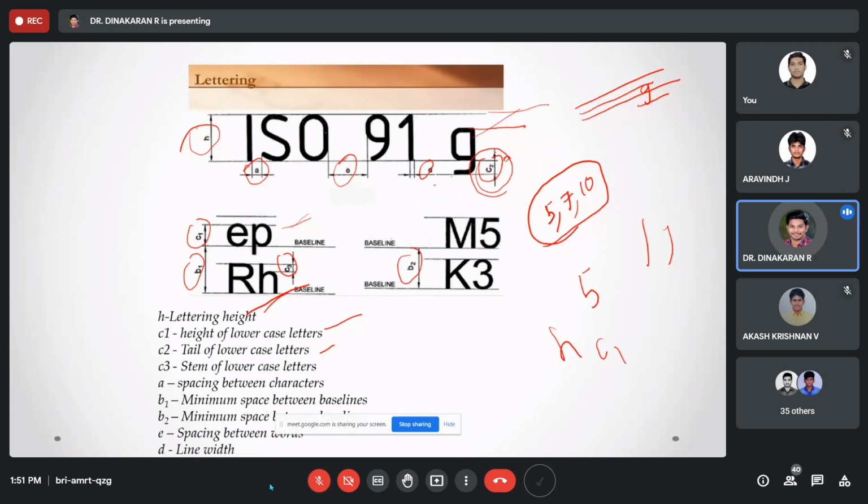Same way for the stem of a lowercase letter. Sir, can you repeat again, sir? This C1, C2, C3, sir. Okay. H is the height of the lettering. Commonly they will give it as H.